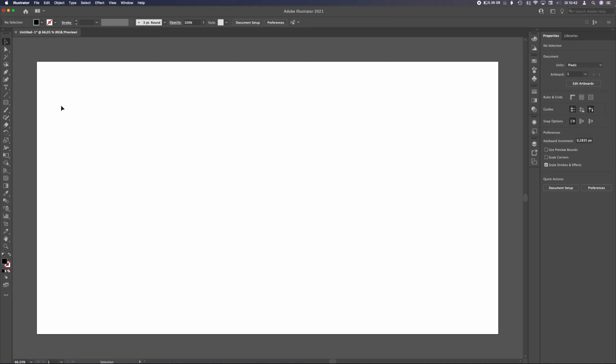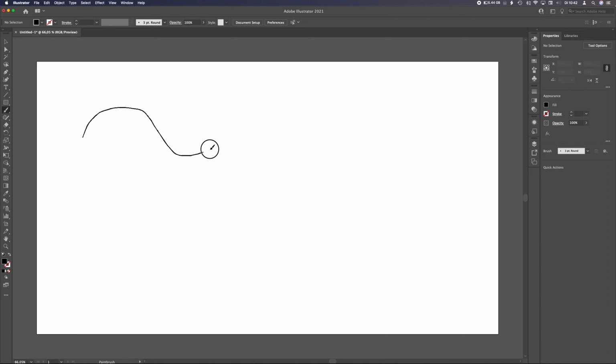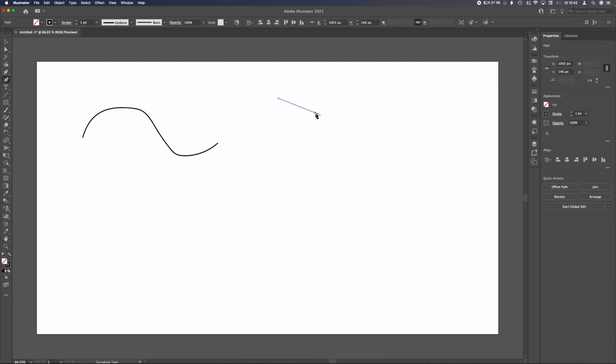I select the paintbrush tool with the B on my keyboard, and I'm just going to draw a simple line. Nothing fancy. And I'm going to do the same with the curvature tool. Just a simple line, something like this. And let's make some round shapes.